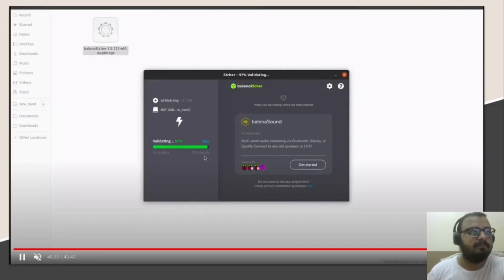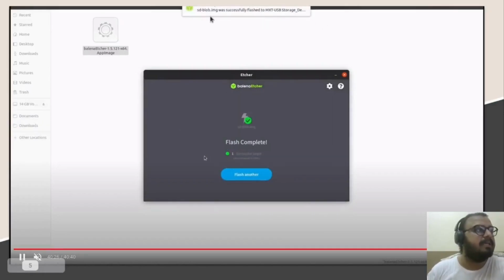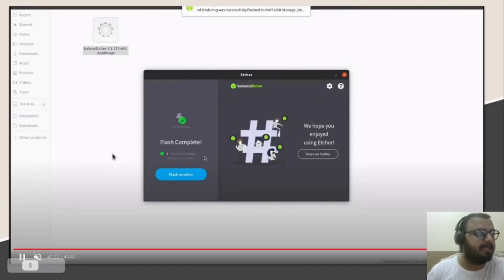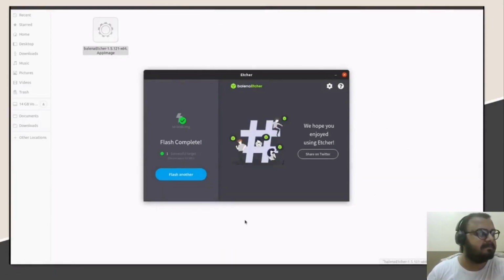So once flashing and validating gets completed, you'll see one message: sd-blob.image was successfully flashed to your micro SD card of 32 GB. As you can see here, flash completed successfully. Now let's move to part B, which is setting up your dev kit.